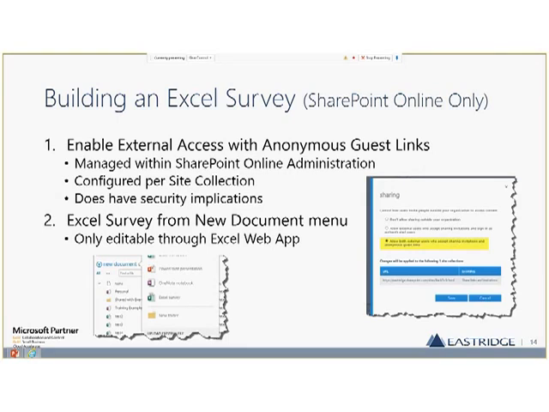Once you do that, when you hit this new document menu, you'll see a new option called Excel Survey. And you'll be able to create an Excel survey in the cloud. The Excel surveys are only editable through Excel web app. You can't open Excel on your desktop and start building a survey. You have to do it through Excel web app.